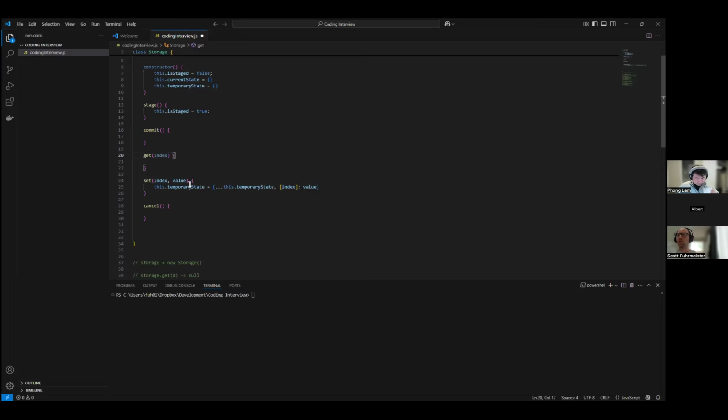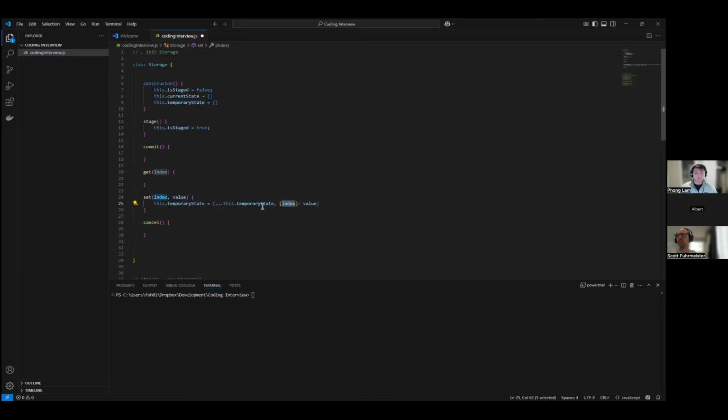So this will actually override the existing value. If you've set 0 twice, it will make a copy with the spread, and then override with the new value. So that should override and come up with the latest copy.